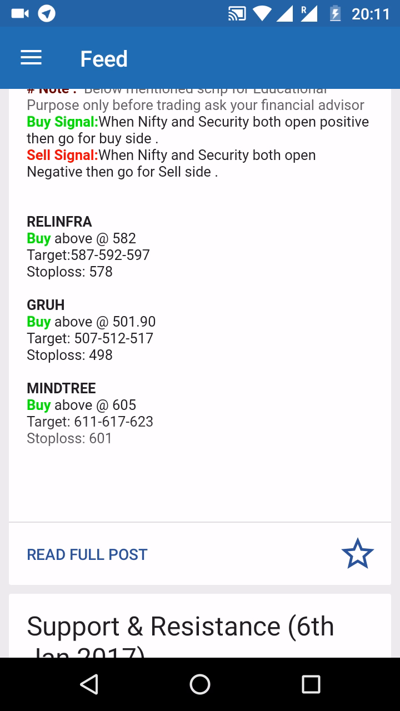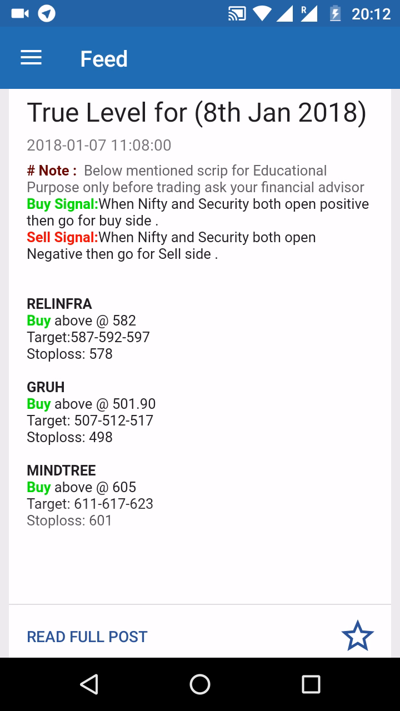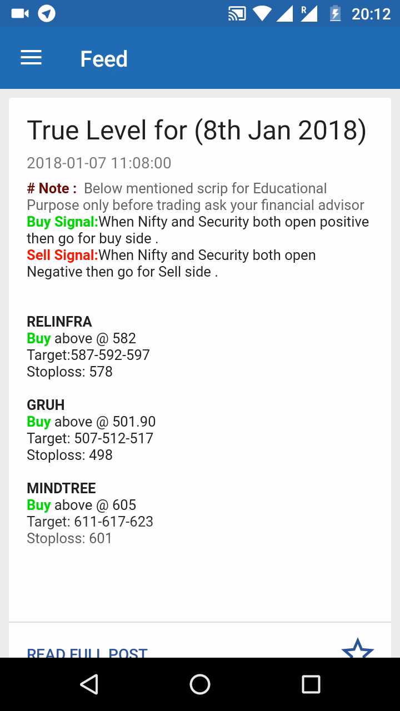The third target is 623, and for this you will have to maintain a stop loss of 601. Once you get to do this, for now you can just see the labels that are being provided. You can watch it on the live market, and you will come to know, oh yeah, this works.